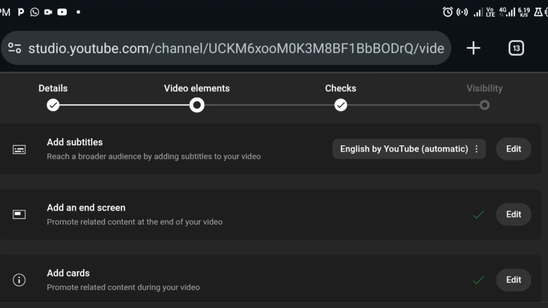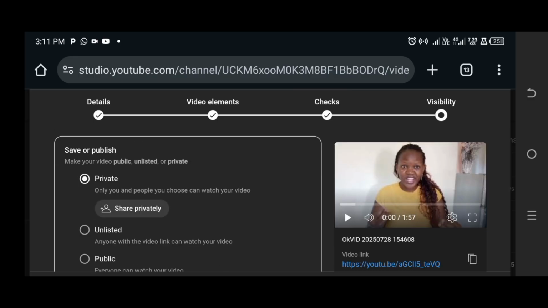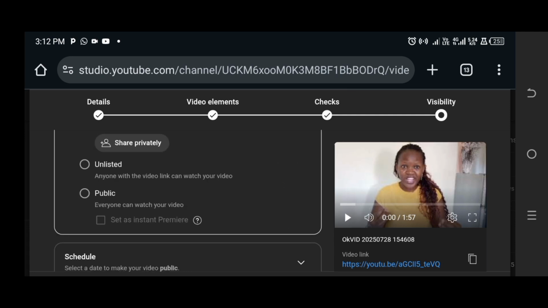What you need to do next is the visibility, setting your visibility now. Under visibilities, we have the private. Leave your video on private if you are not ready, and only you and people you choose can watch that video. Also, we have unlisted. Leave your video on unlisted if you want to share with specific people. Anyone with the link can watch that video. Then we have the public. This one, if you want it to go live right away, everyone can watch the video.